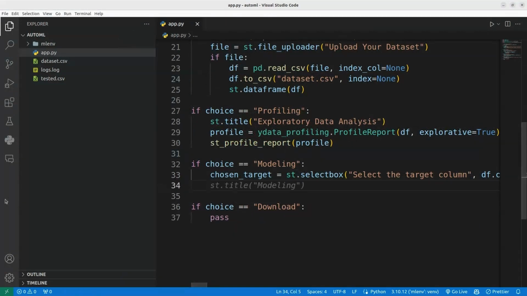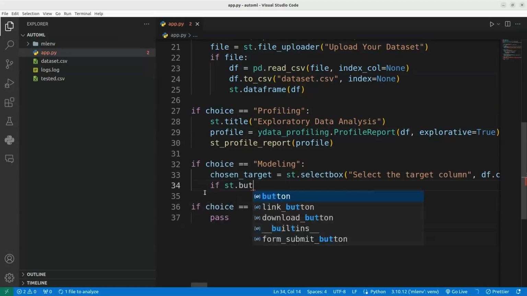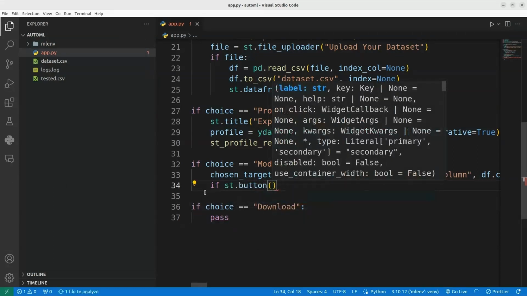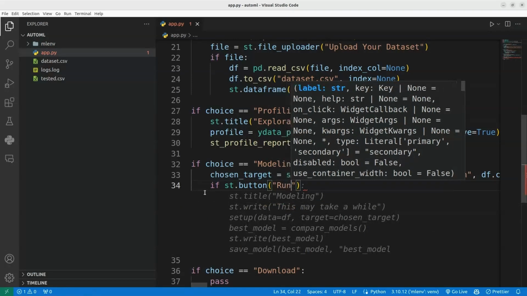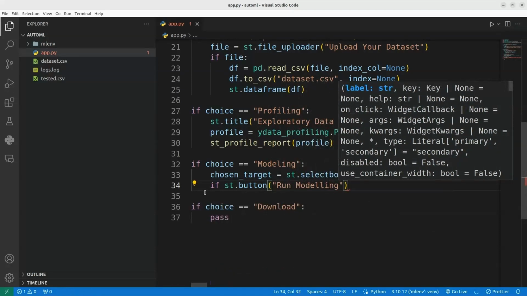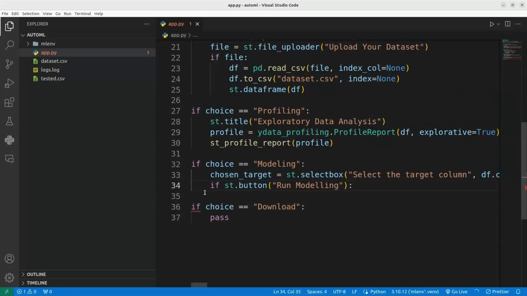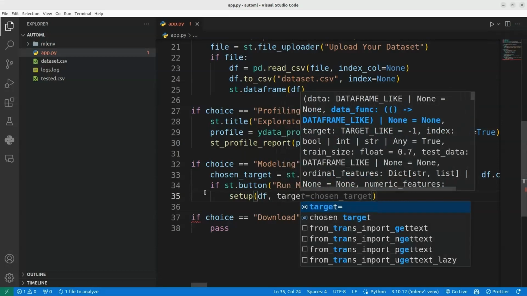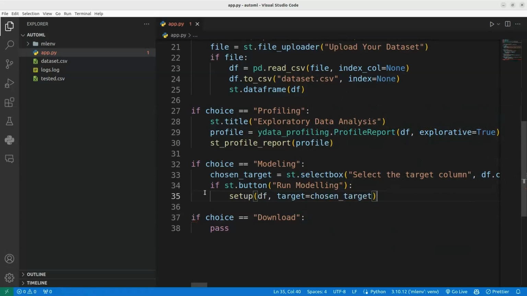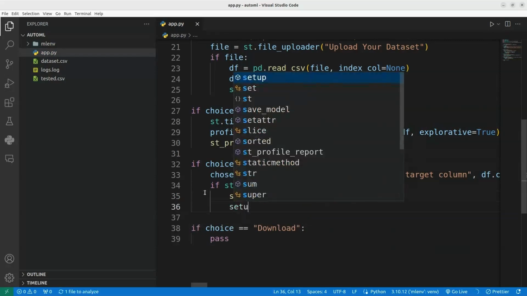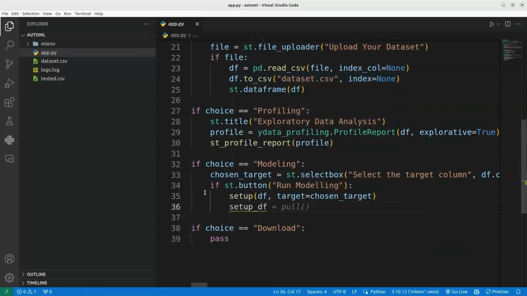Let's tab from here. Actually, let's first create a button so that we can have control over when to run the model. So setup, and df target is the chosen target, and setup, then pull_df.